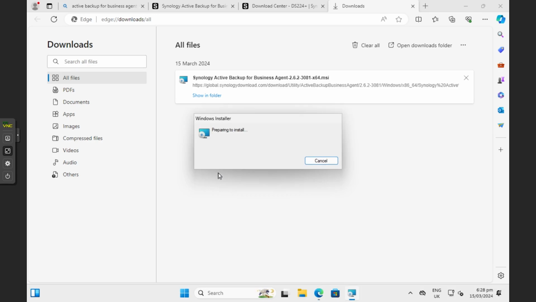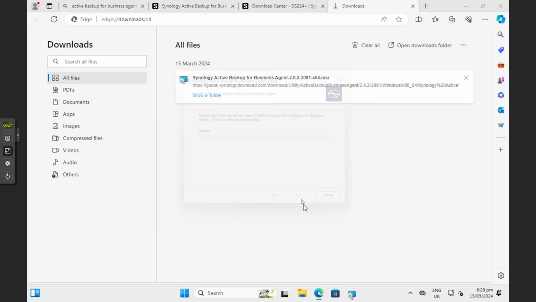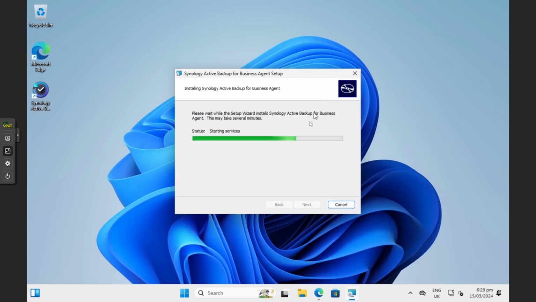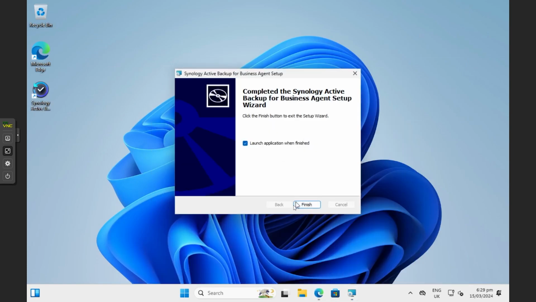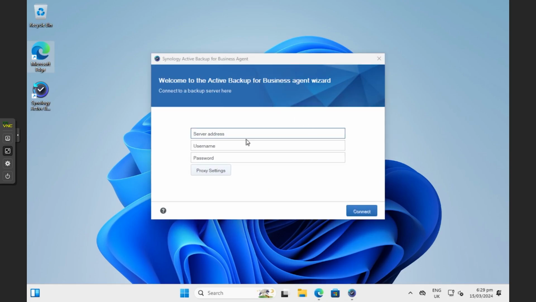It'll begin to install. Obviously I'm going to accept the license agreements and install, but essentially once that's installed, it's a very easy setup. I'll just show you now. So this is almost done. If I click launch, so finish, in a few moments we should get this.